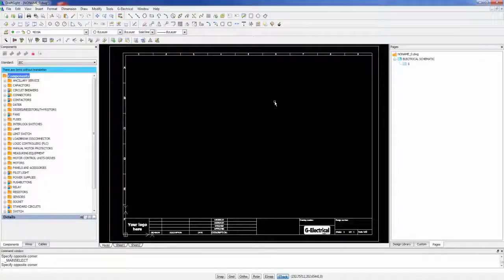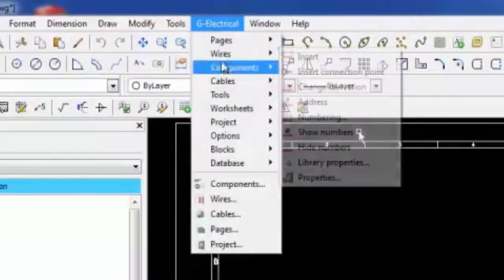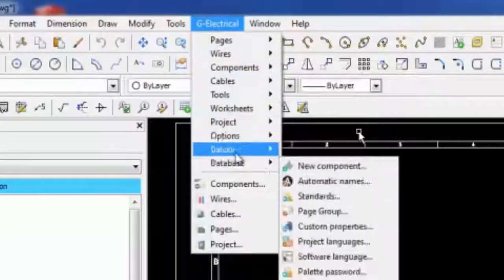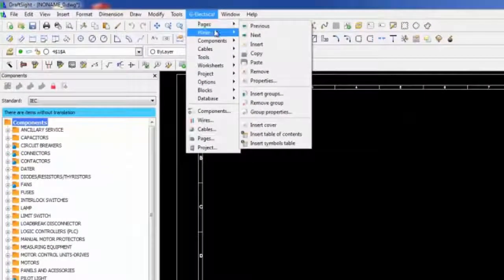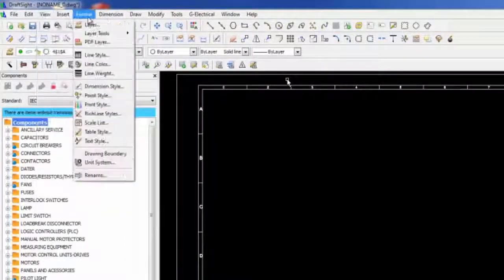This is your first look at G-Electrical for DraftSight. G-Electrical is a DraftSight plugin. When installed, the software creates a menu in the DraftSight interface with all the electrical tools. All the DraftSight menus are kept, only the G-Electrical menu is added.